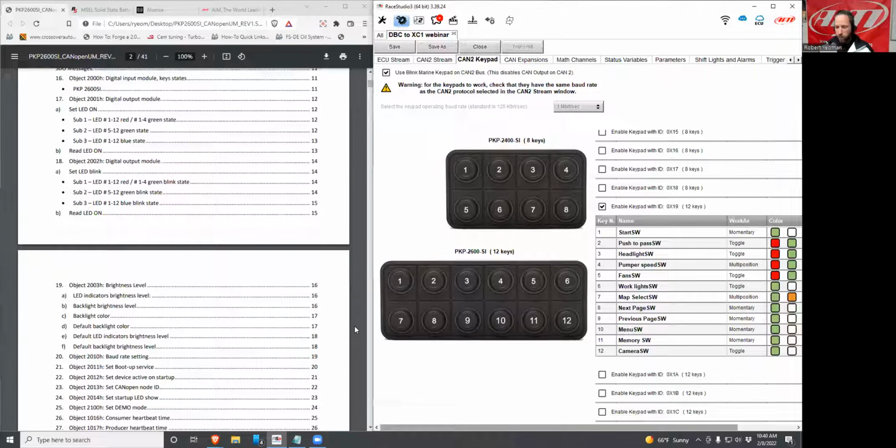When I have all of these CAN operated things, you have to sit down and think about what CAN traffic is traveling from one device to another device.